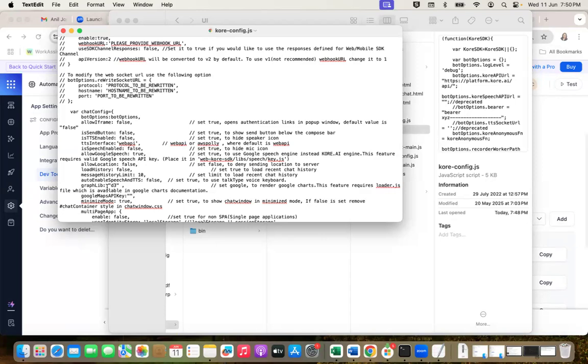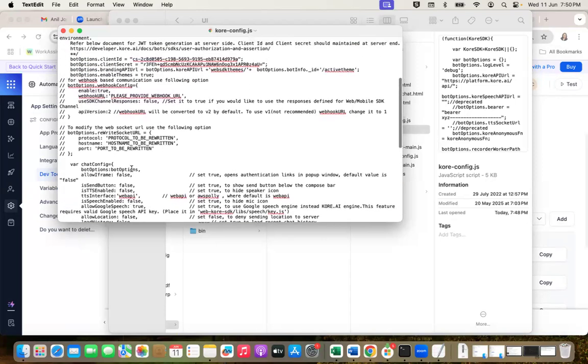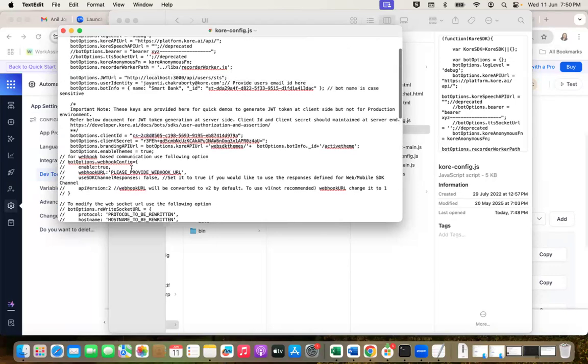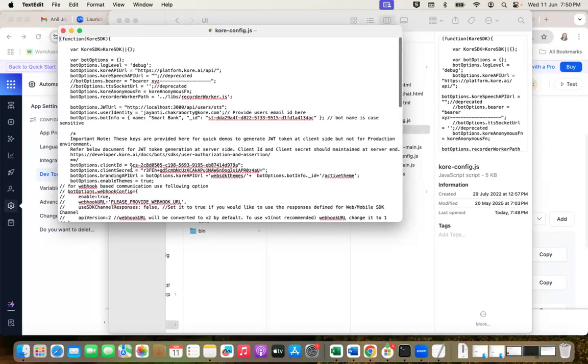Yes, it is still not clear to me when we were using the web SDK, is it just for the integration with... Yeah, this is for the customization of the web channel.